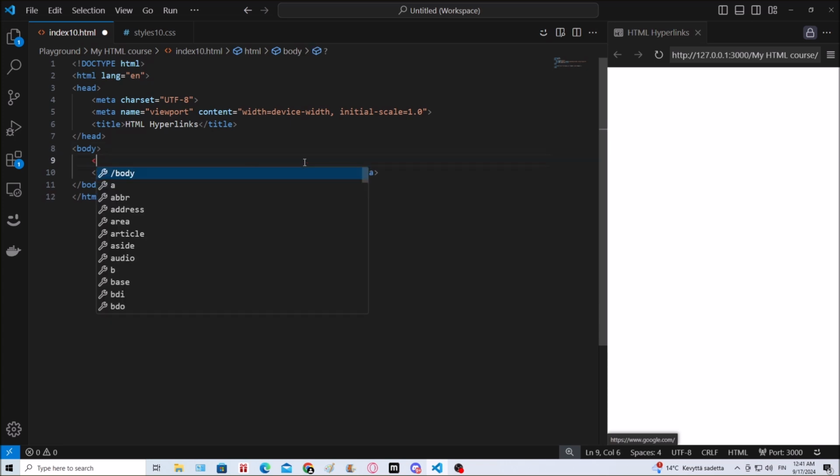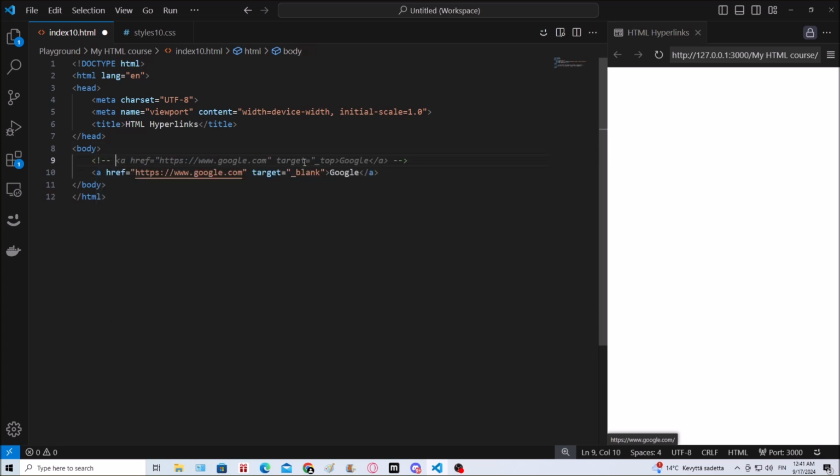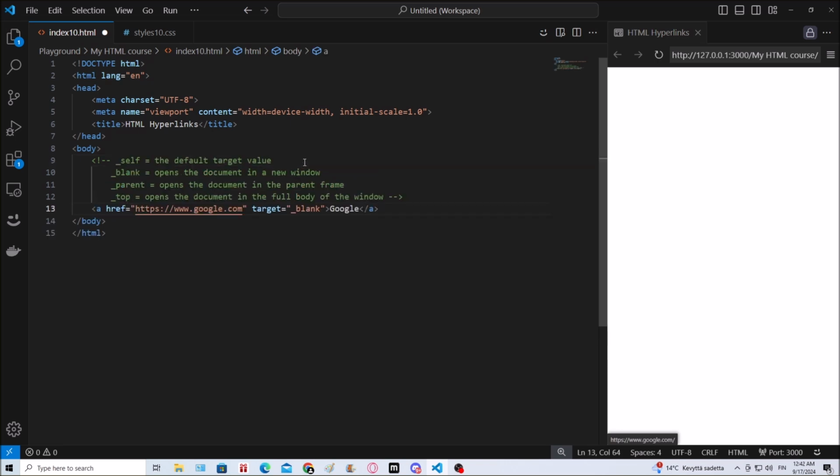However, I am gonna comment these out here, so yep. And there they are. So self opens the default, it's the default target, it opens the link directly, and blank opens it in a new one, parent and top in this one. Basically they have the same outcome as the default target value. Alright, so now that we know the attributes of the target value, we can go and do some exercises.